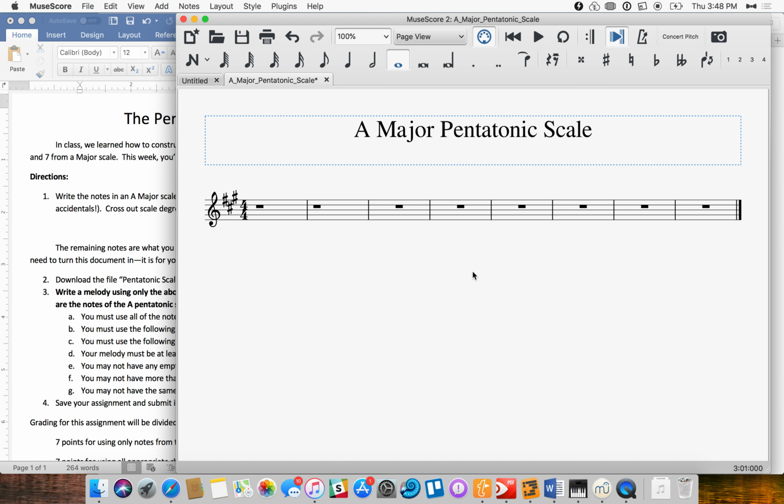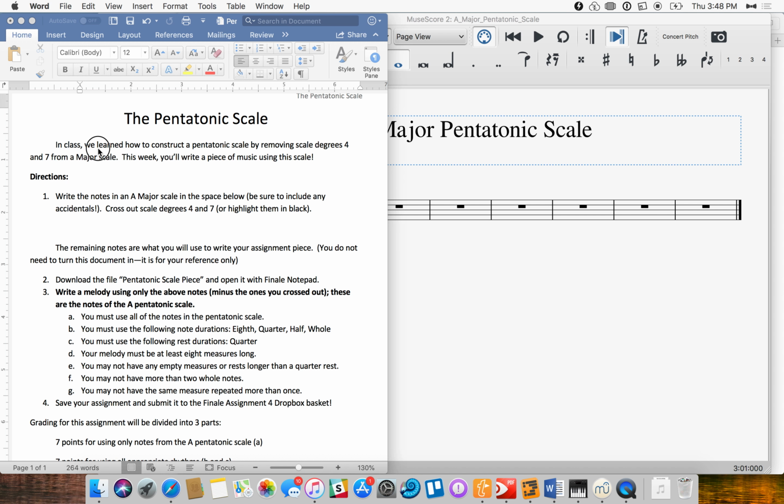Okay, so this is for the pentatonic scale assignment. This is probably what you're going to see if you're in my class and you downloaded the MuseScore file, A major pentatonic scale, and then the assignment folder or the assignment document is right here, pentatonic scale.